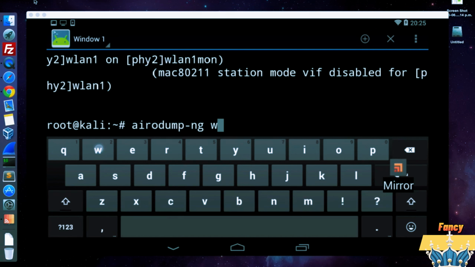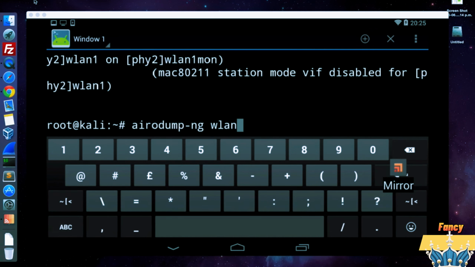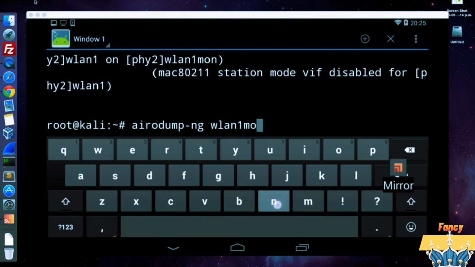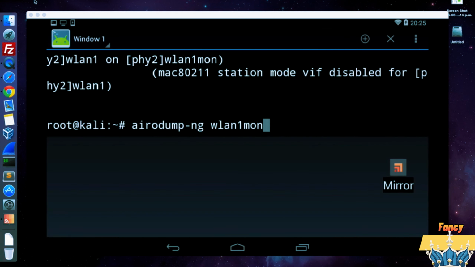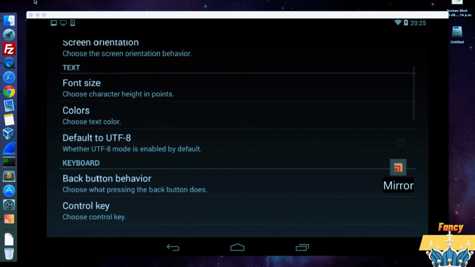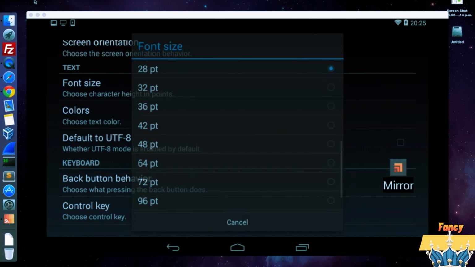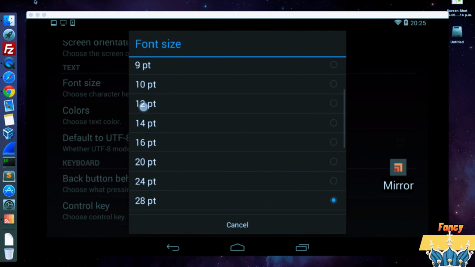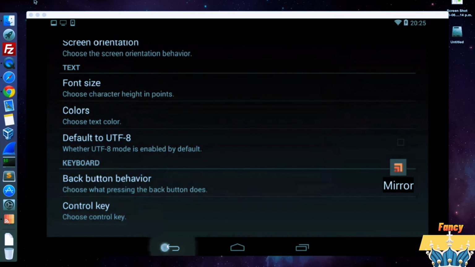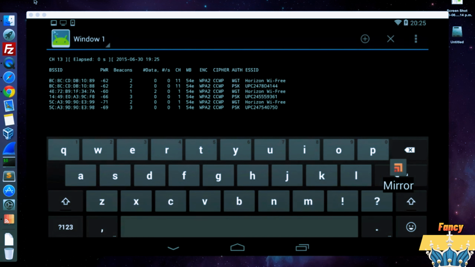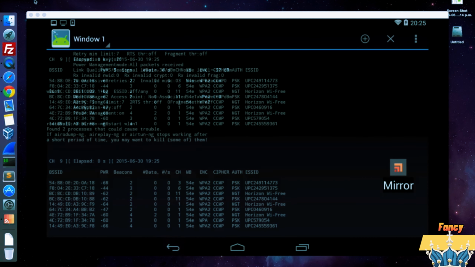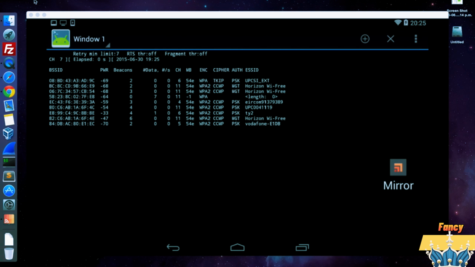And I'm just going to reduce the font because this is going to produce a lot of output and you won't be able to see all of it. So I'm just going to make the font smaller. And I'm going to hit enter. And as you can see, it's already getting so many more networks than we were able to get with a Wi-Fi analyzer. It's because we're using a more powerful wireless card.